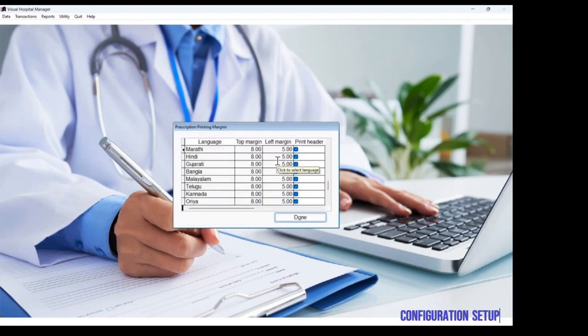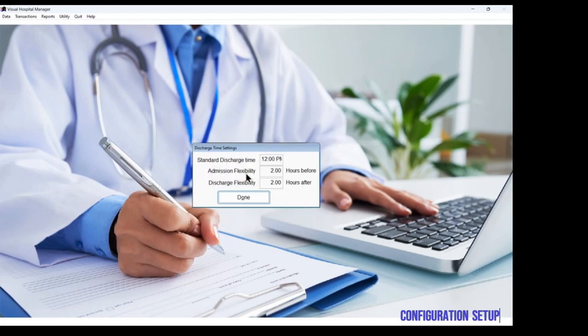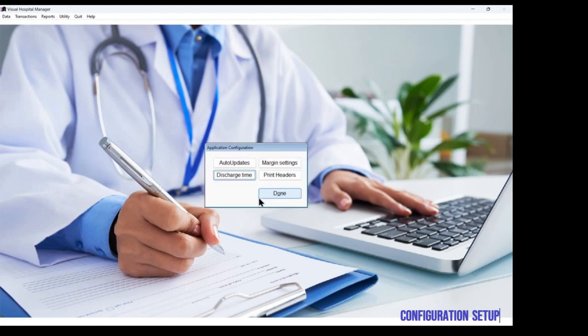There are margins. For the different Marathi, Hindi prescriptions that we print, what kind of print header margins do we want? So this is that configuration. Here, for example, we have 8 lines at top, 5 spaces in the left, and then depending on the stationery that you're using, you can reconfigure this setting. Discharge time, normally it is 12 p.m., but how many hours before or after you don't want to charge an additional day for the patient? It may be 2 hours, it may be 4 hours, depending on the hospital. So you can configure it here.